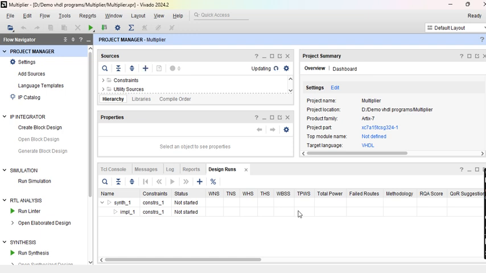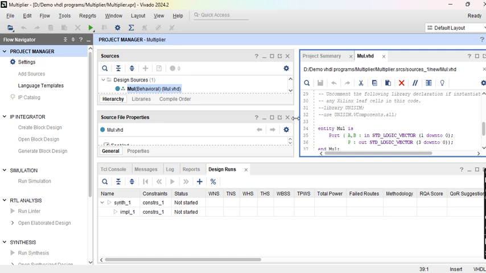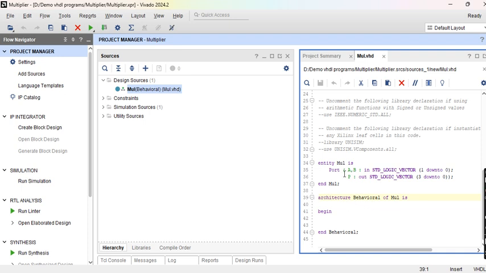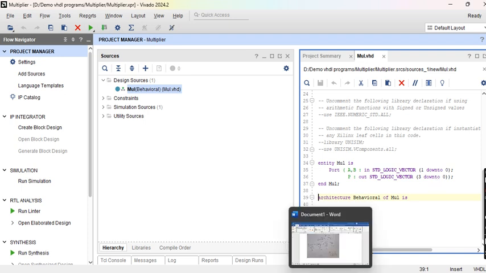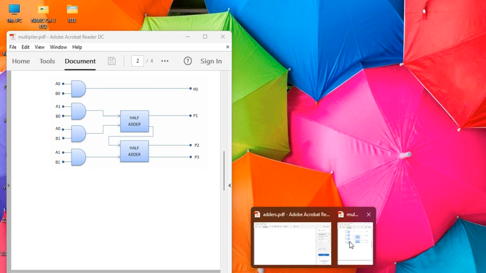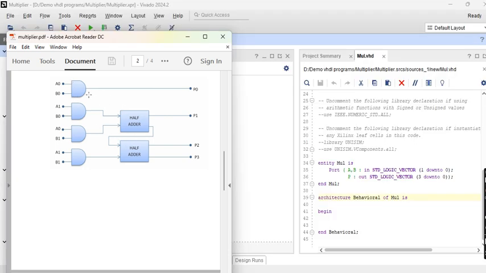Then under the design sources, you'll be getting the VHDL file. Expand this, and you can see here A comma B is std_logic_vector 1 down to 0, and P is out std_logic_vector 3 down to 0. In structural modeling, first we'll be declaring the components. What are the components needed here? We require two types of components. One is of type AND, and the other one is the half adder.